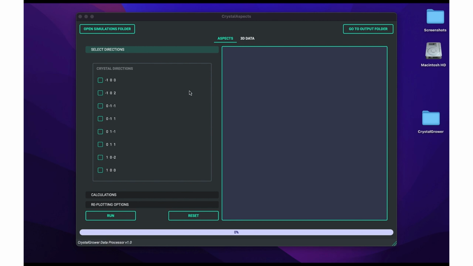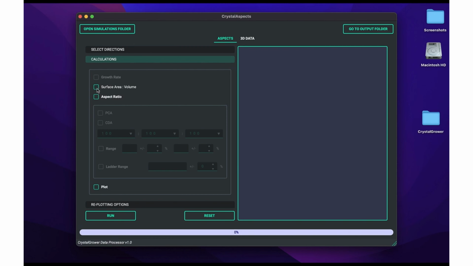Once that is done, the Calculations tab now shows you a range of analysis types that the data processor allows you to do. As you can see, the growth rate option is grayed out. This would be because the data processor has correctly recognized that the data does not contain the necessary growth rate information in the crystal grower output. This would be because you have not selected the correct settings during your crystal grower experiments. But having the XYZ files will now allow you to do surface area to volume ratio calculations and aspect ratio calculations.